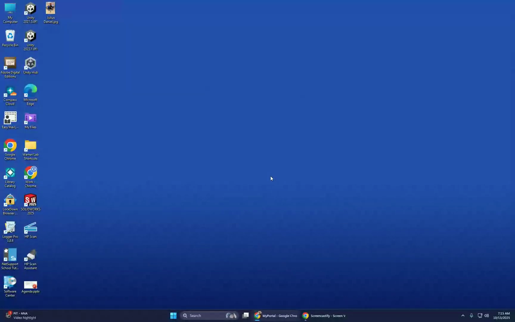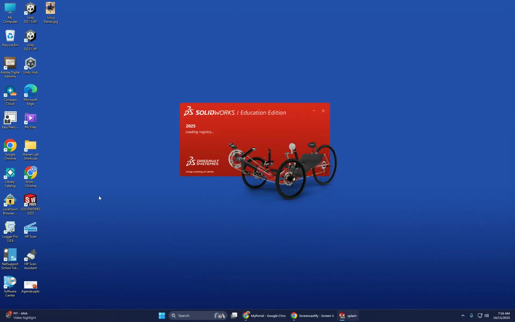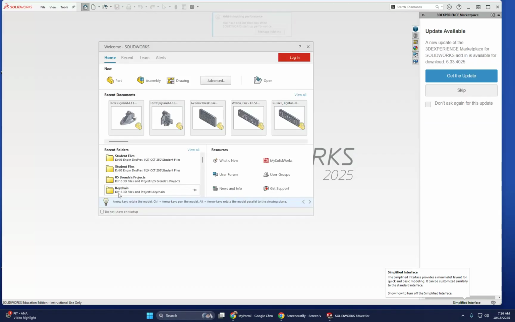Okay, so here we are getting ready to start SolidWorks. What you want to do is come over here, find the SolidWorks icon. It says SolidWorks 2025, and double click. It takes a moment to actually come up, so give it a little bit of time. This is going to be for our practice part that we're going to create.